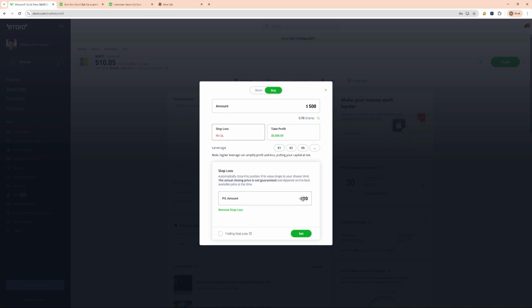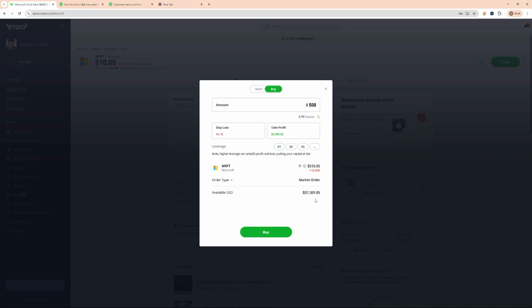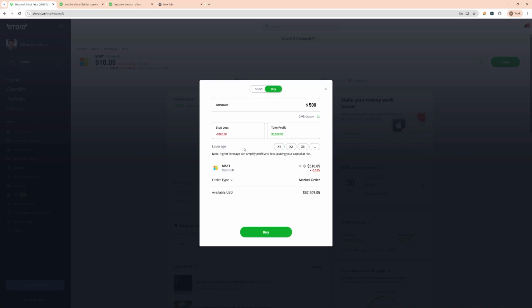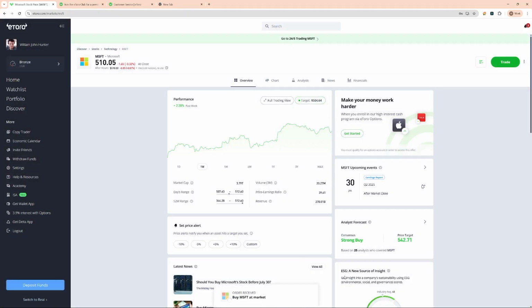Do be aware, obviously, that there will be trading fees on things like this as well, but if you want to do a stop loss of, say, $100 here, I can then set that. And once we've typed that in, I can then press set. And then I've got my stop loss now set to $100. It does show that here. I can go ahead and execute that trade, and they have confirmed the receipt of the order.